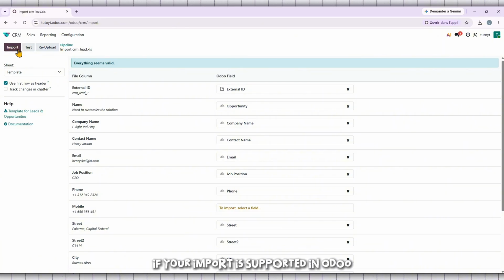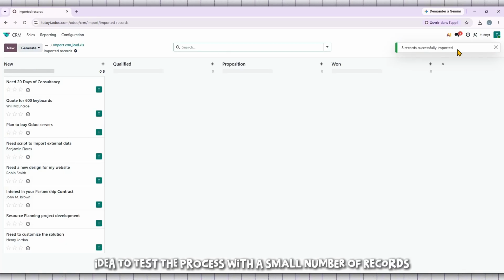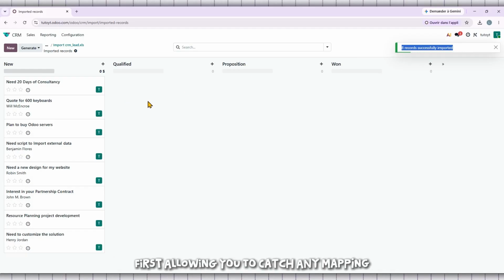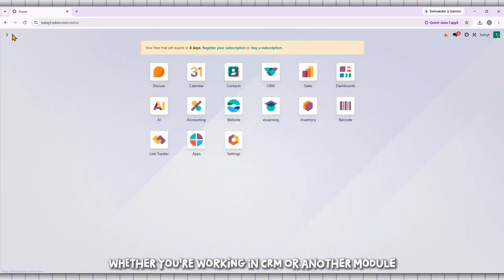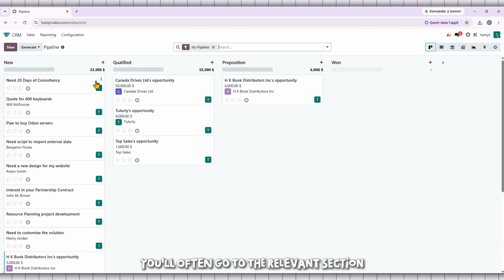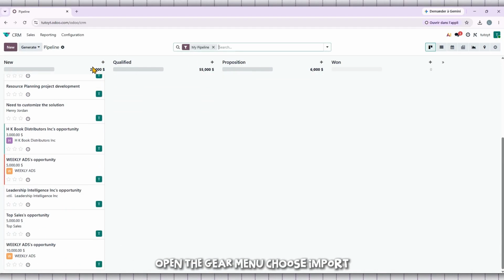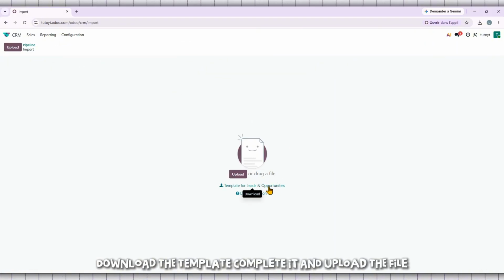If your import is supported in Odoo, this same general method applies across many other tools as well. For larger imports, it is also a good idea to test the process with a small number of records first, allowing you to catch any mapping or formatting problems before uploading the complete dataset. In other words, whether you're working in CRM or another module, you'll often go to the relevant section, open the gear menu, choose Import, download the template, complete it, and upload the file.